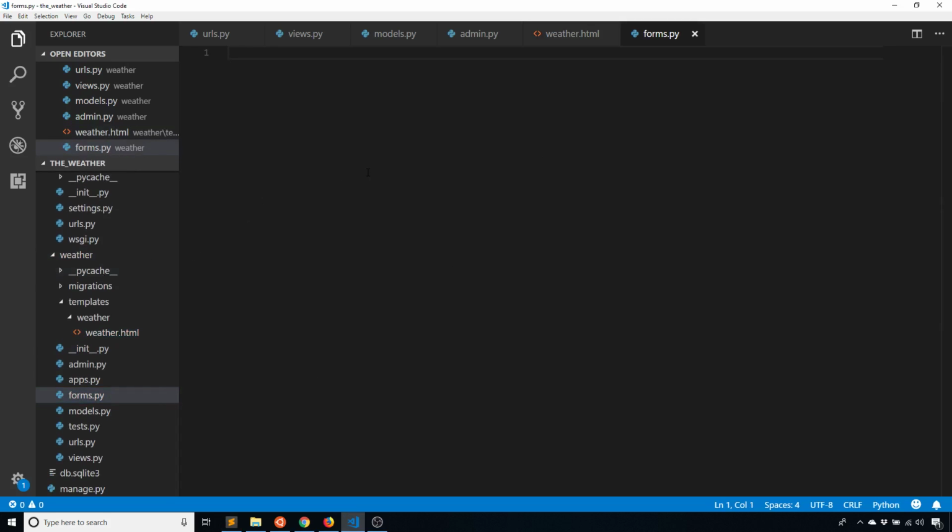And inside of forms, I'm going to say from django.forms import ModelForm, because my form is basically the same as the model. So I'm only concerned with the name of the city. So I don't need to create a custom form. I can just create a form based off that model. And then I know I need to import TextInput because I need to do something with it. And then I'm going to say from models import City, and I'll go ahead and create the form.